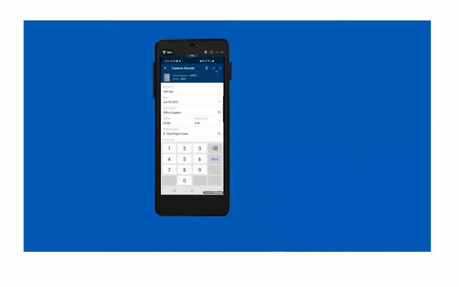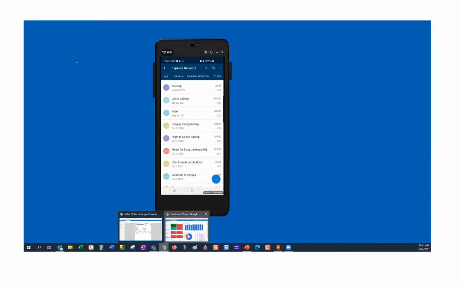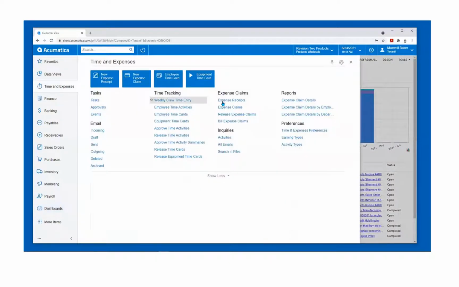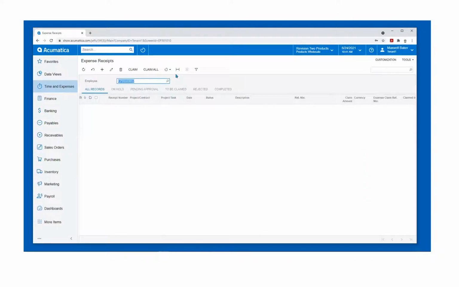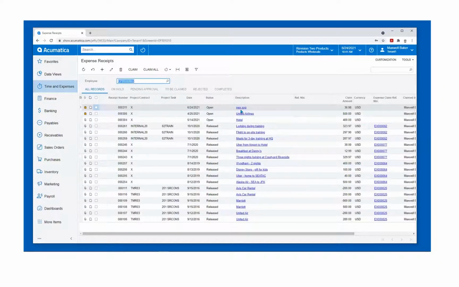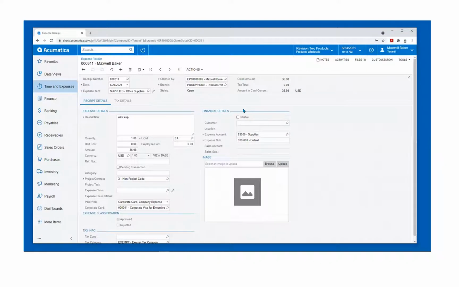36.98. And so now I have a new expense. If I go and look at my Acumatica, look at my expense receipts, there's that new expense. So just like that, without a whole lot of effort on my part, all I had to do is take a picture of the image, and you can see that Home Depot right here on the fly. It picked all of that up.